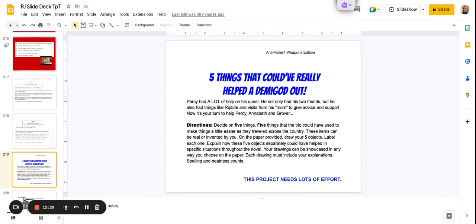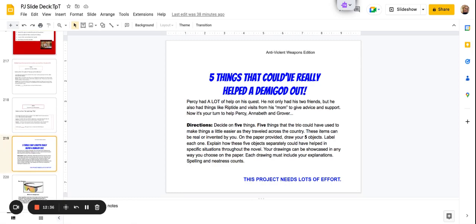So Percy goes on a quest in it, and he had very little, and so the kids have to come up with things that could have really helped him out.